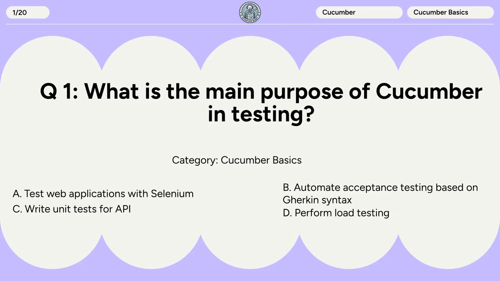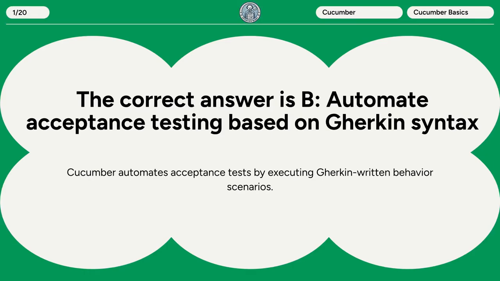Question 1. What is the main purpose of Cucumber in testing? A. Test web applications with Selenium. B. Automate acceptance testing based on Gherkin syntax. C. Write unit tests for API. D. Perform load testing. The correct answer is B. Automate acceptance testing based on Gherkin syntax. Cucumber automates acceptance tests by executing Gherkin-written behavior scenarios.